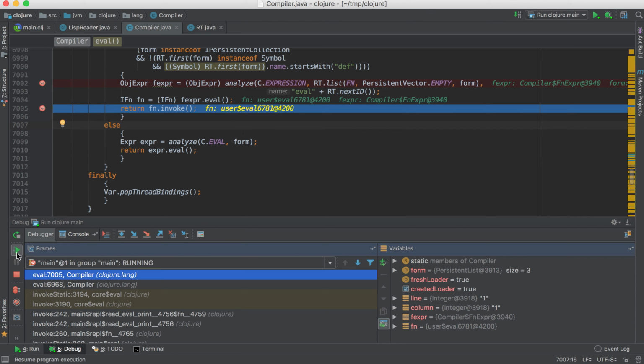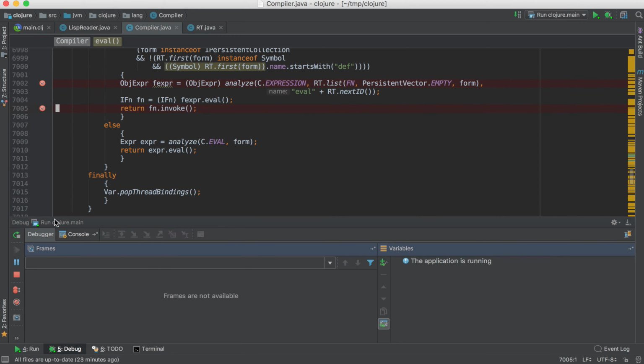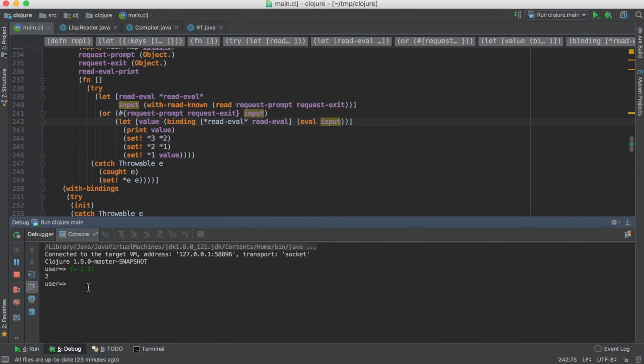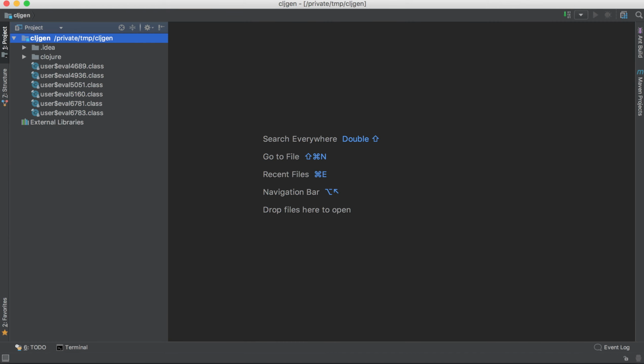So if we jump again from here, I think, yes, essentially I don't have any other breakpoint. What's happening is that the eval invocation for that persistent list is coming back as the number 2, and the value is printed. And the value is printed, you can see it here, we came back at the beginning. We can check what we generated on the class path.